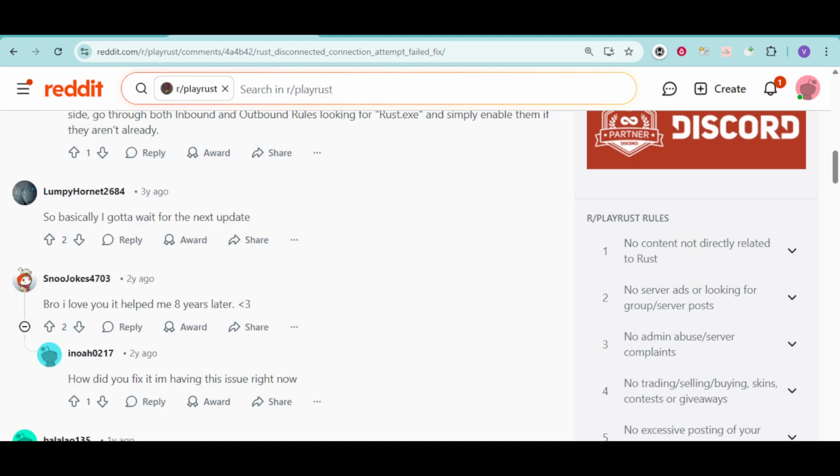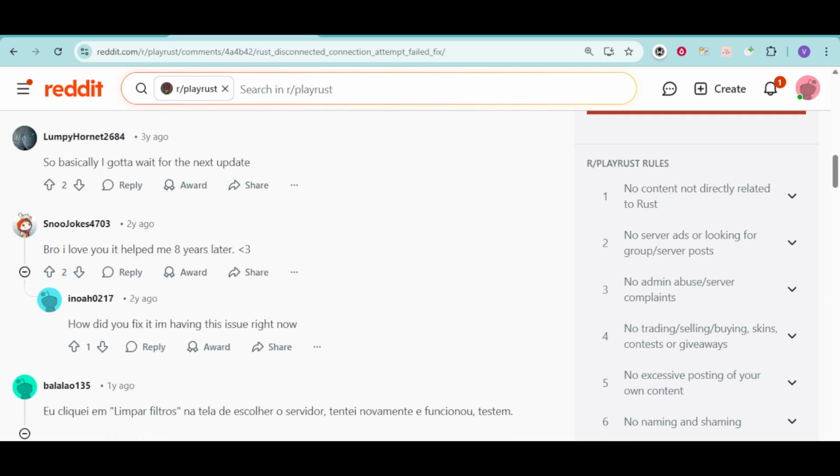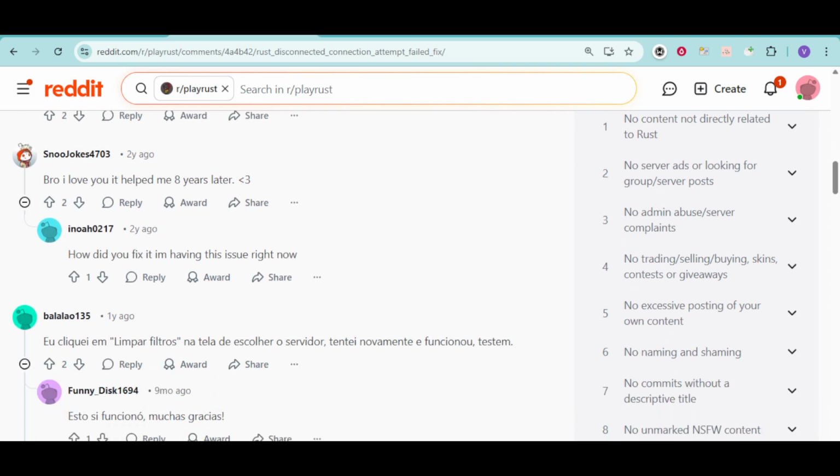You should also check your firewall settings to ensure the game has full access to the internet. Sometimes a simple DNS flush through your command prompt can clear out old data blocking your path. Following these steps one by one will resolve most connectivity issues and let you play again.